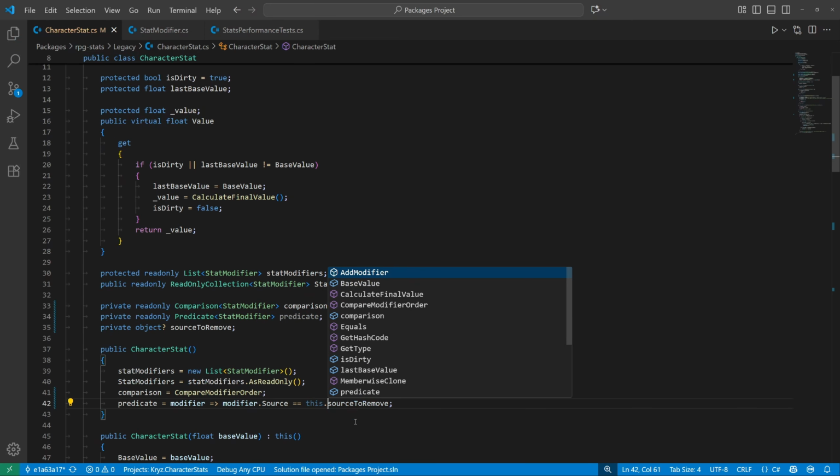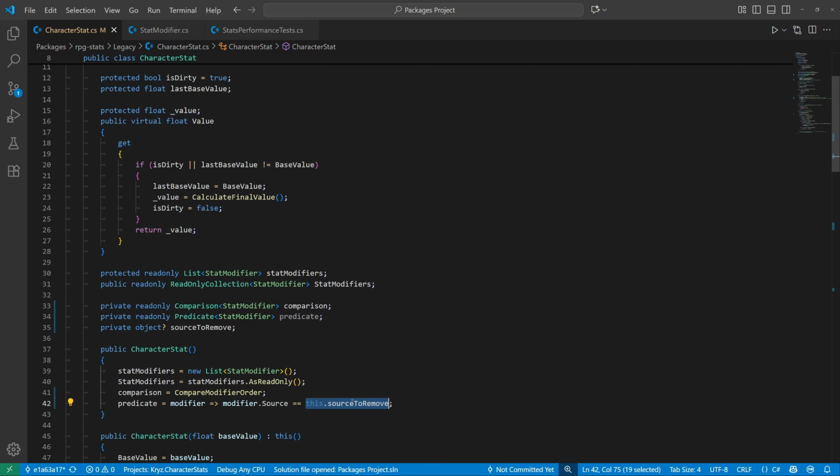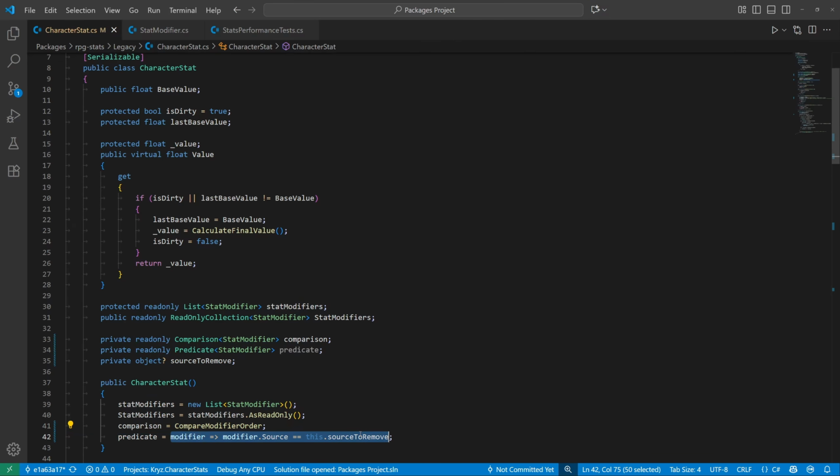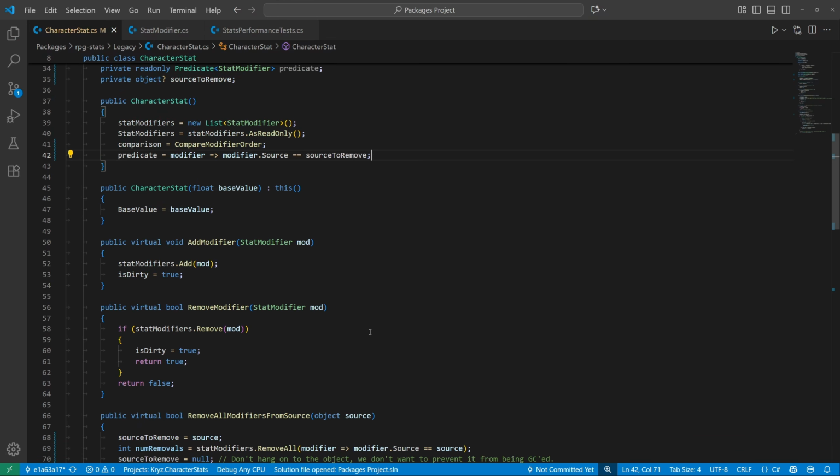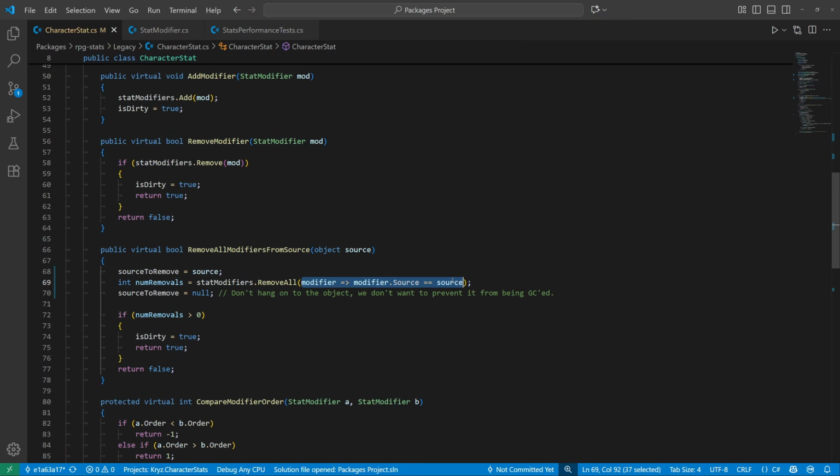So it's the equivalent of doing this here, this dot source to remove, right? So this new lambda belongs to the class, and it captures the class itself, which will be the same object for as long as the class exists. Whereas before, the lambda belonged to one specific method call, and it captured its local parameter, which is a different variable every call.